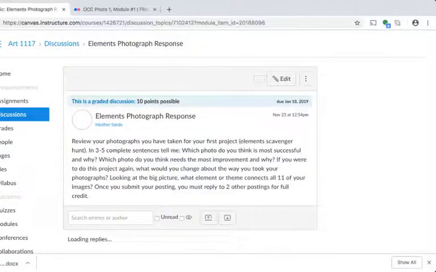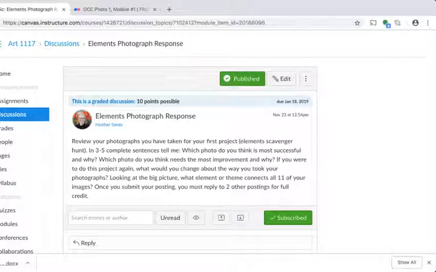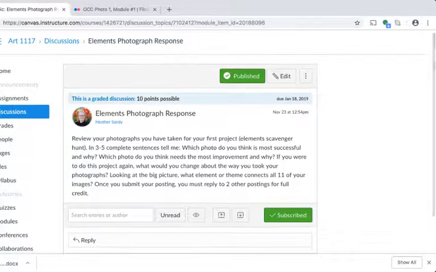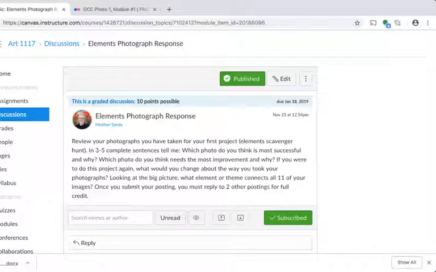So when I go to look at the discussion posting for this module, it's loading. This is worth 10 points. Once you've taken your pictures, you are going to look at them, review them, and in 3 to 5 sentences tell me which photo you think is the most successful and why, which photo you think needs the most improvement and why, and if you were to do this project again, what would you change about the way you took your photographs? Looking at the big picture, what element or theme connects all 11 of your images? Once you submit your posting, you must reply to 2 other postings for full credit. So the idea is that there is more than one of you in the class. We're going to talk about our images together.